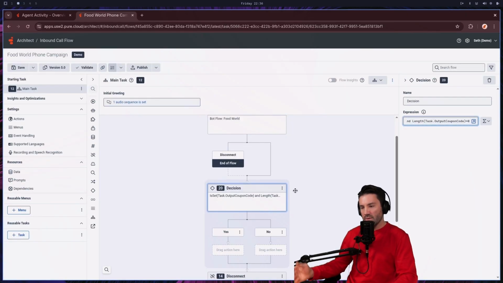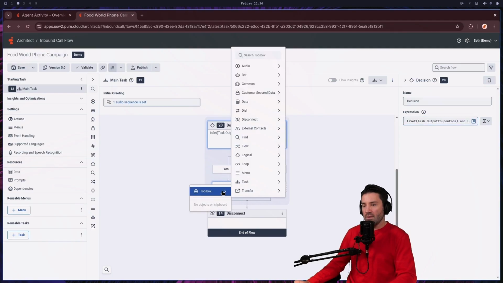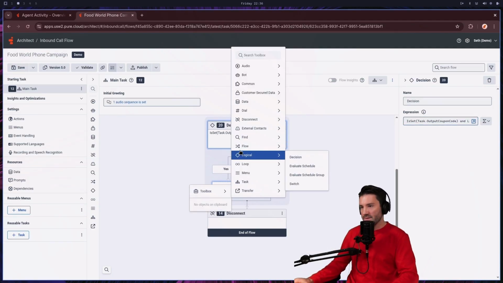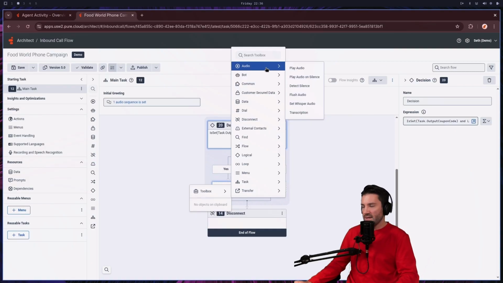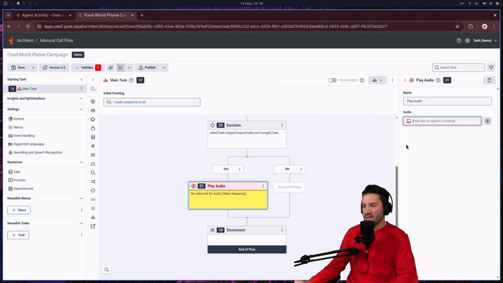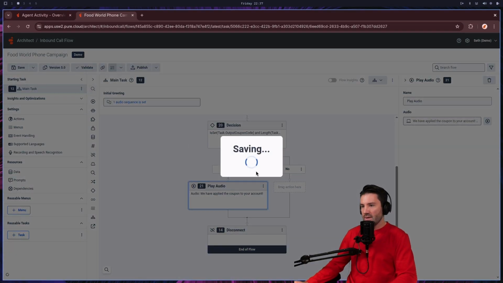Okay. So then coming through this, we would know we've got our coupon. Then over here, because we're in call world, I could go ahead and do a play audio saying thanks for calling in, that kind of stuff. Maybe that's what we'll do. We'll say, we have applied the coupon to your account. And then I'm going to say, thanks for calling in. Okay, so I've got that all as a TTS that's going to play to the caller because we are in that call flow. Save.